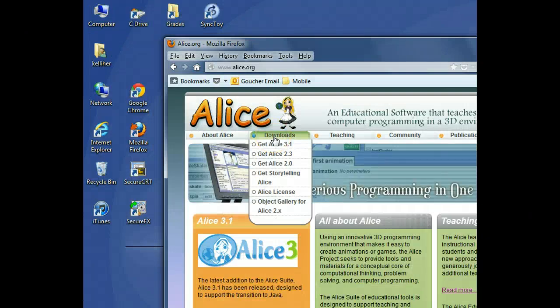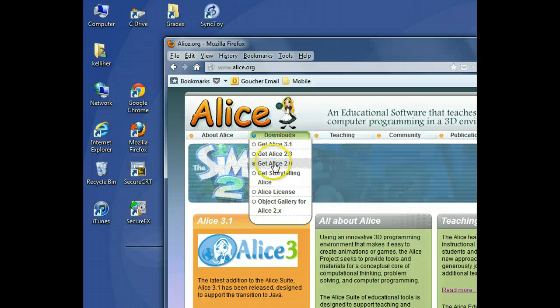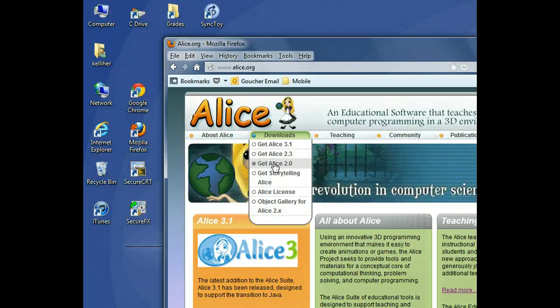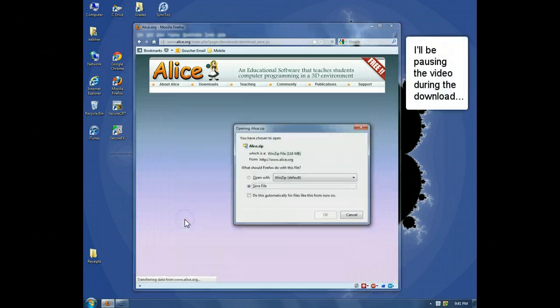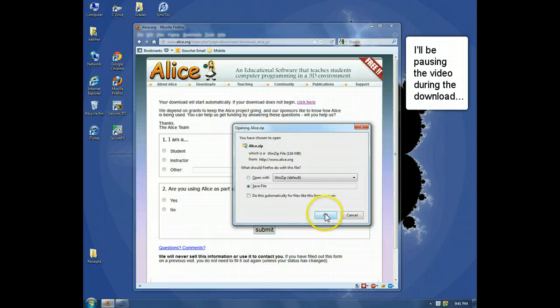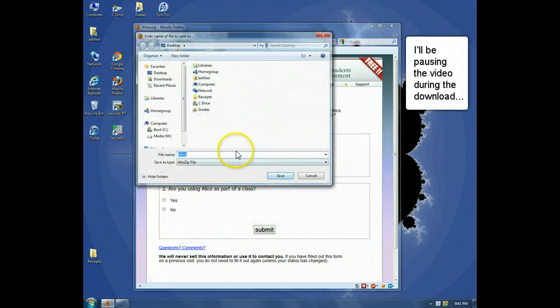Under downloads, notice there are three versions of Alice. What we're using in CS105 is Alice 2.0. So that's what we want to get. Choose your operating system. Here I'm using Windows 7. So I'll download Alice for the PC and just save it onto the desktop.